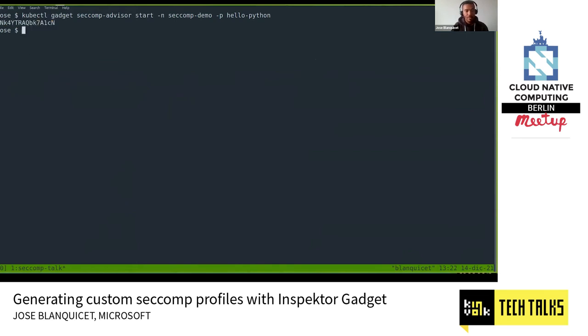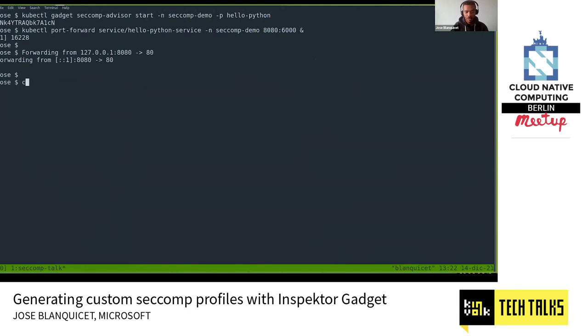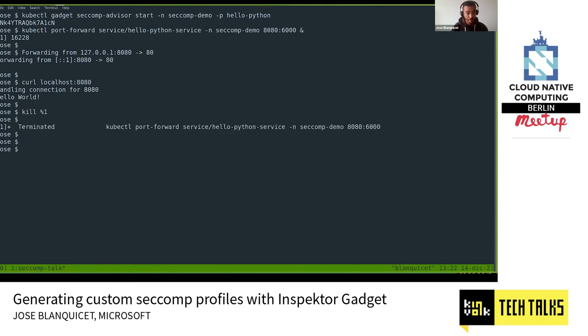So now what we will do is interact with the gadget, so that we can generate all the system calls that our workload needs. So for example, port-forward, let's export this so that I can use just localhost 80, because we are exporting the service here. And here we are. This is the output of our workload. Let's kill this. Okay. Now, let's consider that this is all the work that our application needs to do.